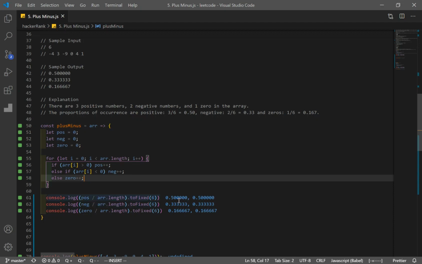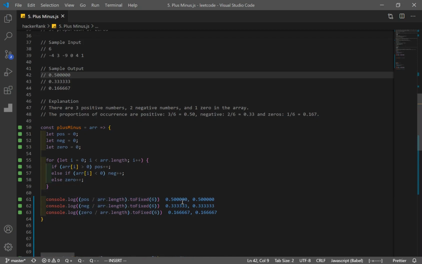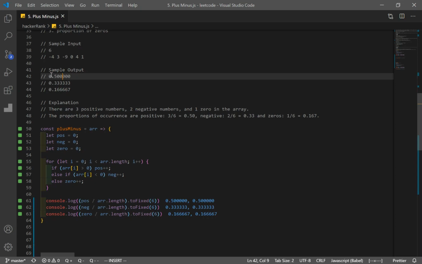So we get our result, 0.500000. That's 6 decimals, right? So we have 5 zeros. Yep, this is it. So this is the solution that we get, and if you look, this is the output that we wanted.